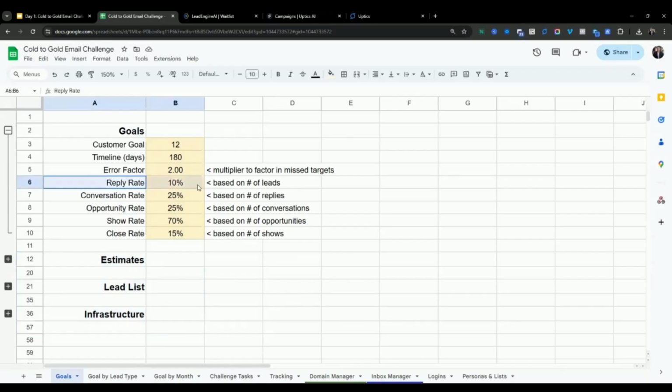Then we're going to enter our reply rate. With cold email, obviously we've got to get replies. That's a KPI, key performance indicator, that we need to manage. For the sake of all of our planning, we're going to base this number on the total number of leads, not our reply rate for every single email. It's going to be what percent of our leads actually reply to us.